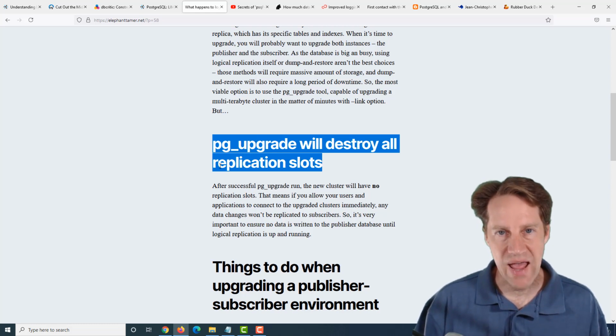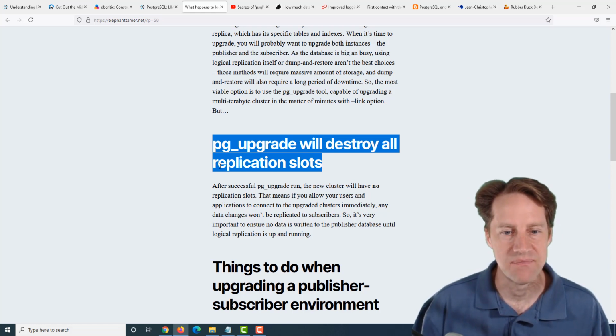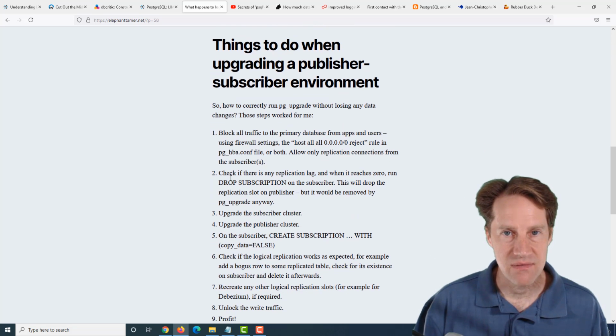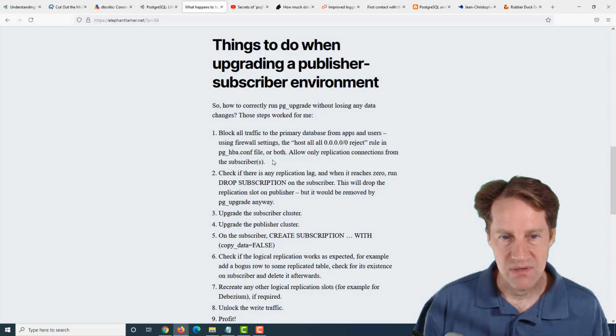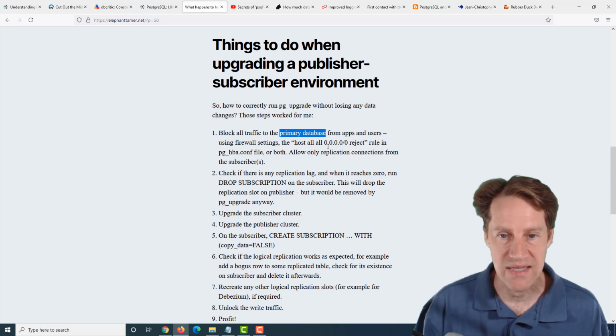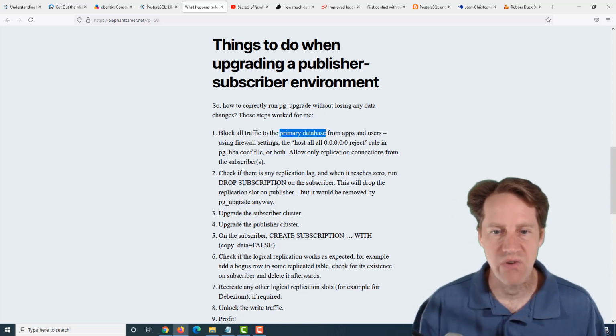So it's critical to have those replication slots back in place before you allow any more traffic at all to the main database system. So he's worked out a process to do these types of upgrades. The first step is to block all traffic to the primary database. And he does this by altering the pg_hba.conf file, or you could alter your firewall settings. The second step is to wait till the replication lag is 0 and then drop the subscription on the subscriber, which will also drop the publisher's replication slot.